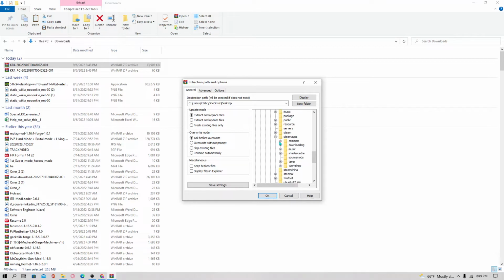Then you're going to want to go to common and expand that. If you have to scroll over just a little bit to find the files you're looking for, that's okay too. And then basically at this point, you can just click on Kingdom Rush Vengeance. And you should be at the right spot if you go up here to this destination path.